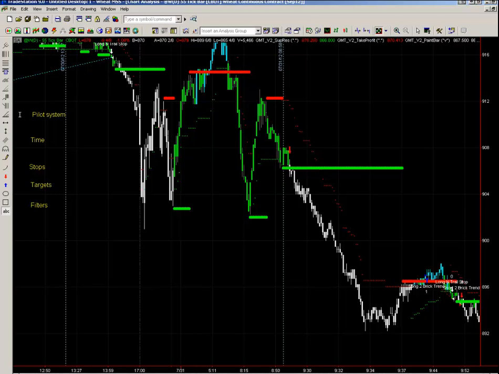That's level 1 analysis, our pilot system. We've basically looked at time, stops, targets, filters. Now, we've got a pilot system that ideally is as close to $50 average trade net profit as we possibly can get it. I mean, you might get it up to $34 or $40. It might not be perfect, but that's level 1 analysis.